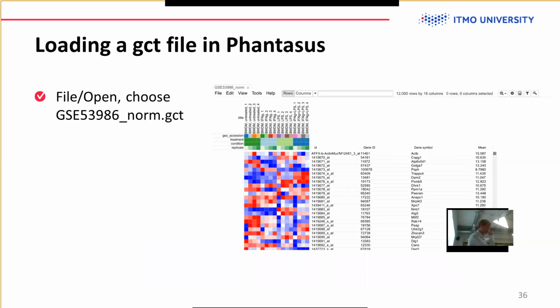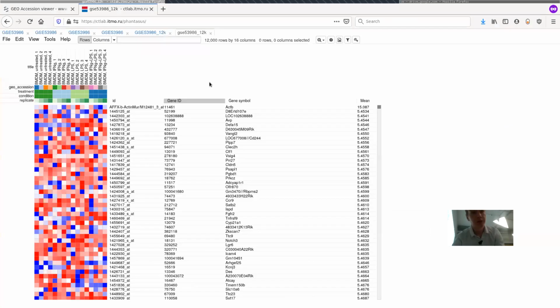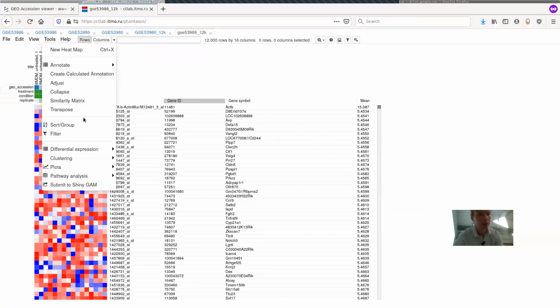So now we have this dataset, and we checked that, at least more or less, it looks like activated macrophages. So let's start some more in-depth exploration. One of the simple, standard ways to look at a gene expression dataset is to do a principal component analysis plot. So let's do this, and I'll explain what's going on.